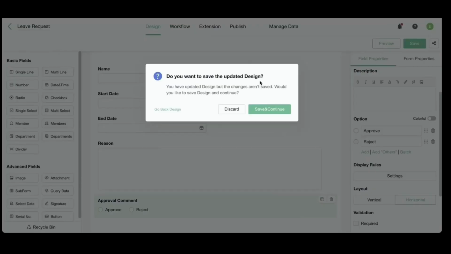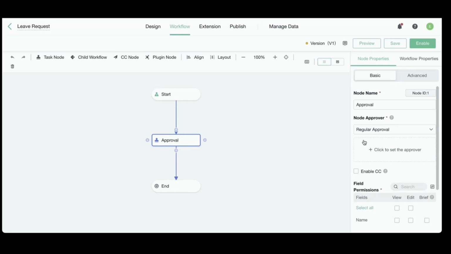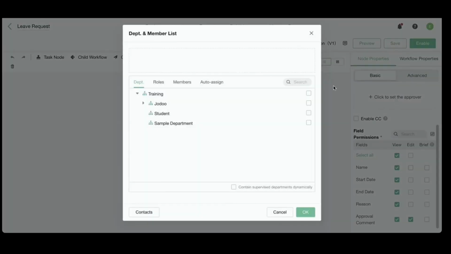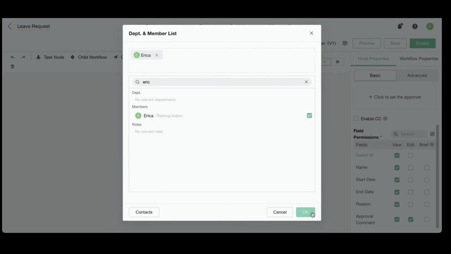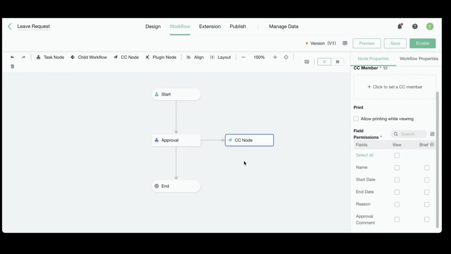Now, let's go back to the workflow page. On the workflow page, go to Node Properties and allow members to view and edit the request details when submitting a request. Allow the Human Resource Manager to view the request details and edit the review comments. As we discussed, let's set the Human Resource Manager as approver, and keep the employee who submits the request notified of the result.